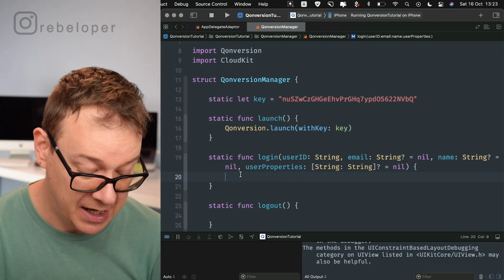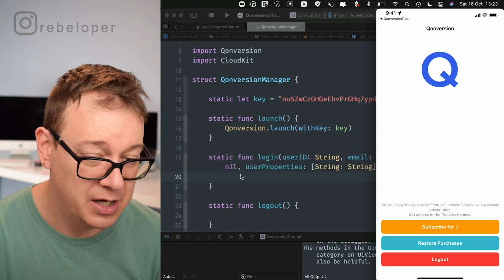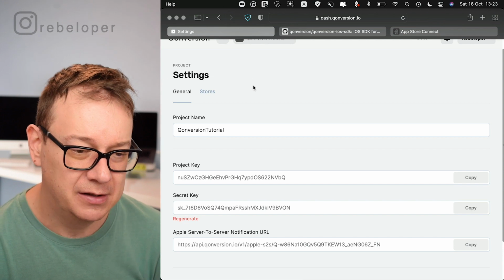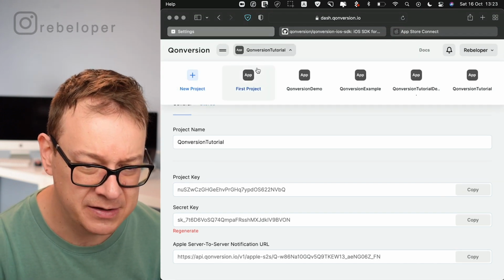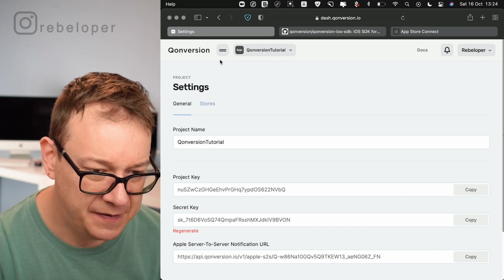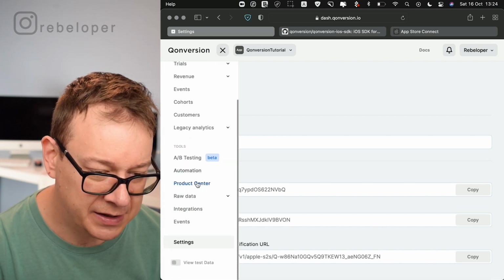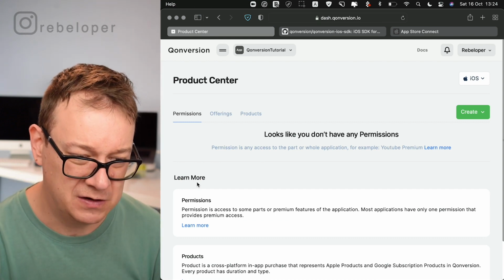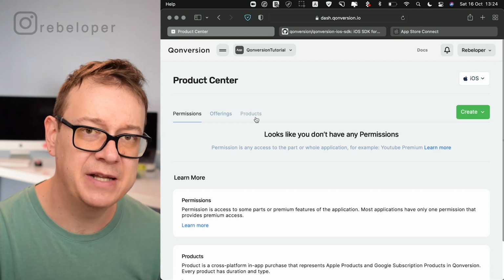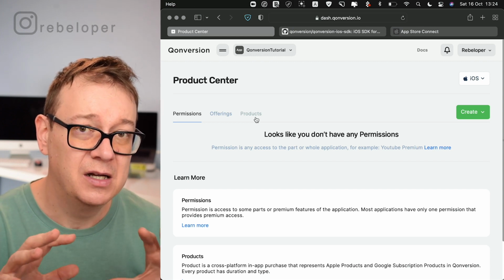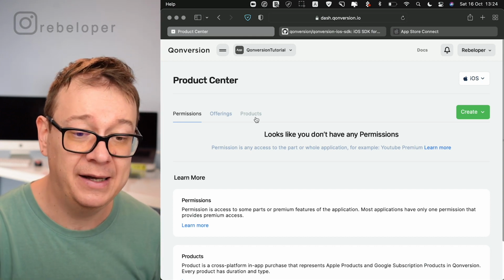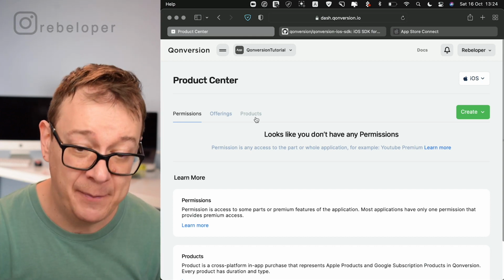But before we do that, let's go back to our Safari and add in our products, because you need to understand it. So let's go back to our conversion tutorial app. And then under product center, let's see how all of this looks like. You see we have permissions and then we have products. So think of permissions as a pro level, like this is a pro inside your app. And then on the product side, you are going to add in your App Store Connect in-app purchase there.